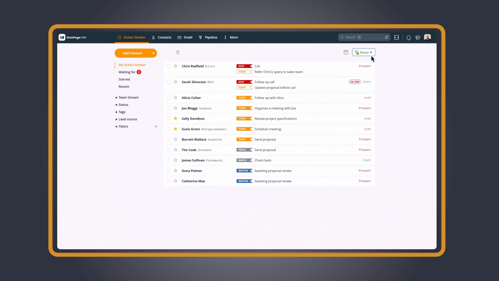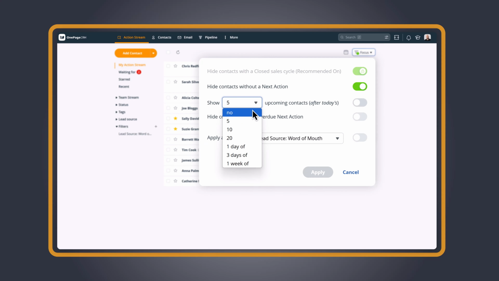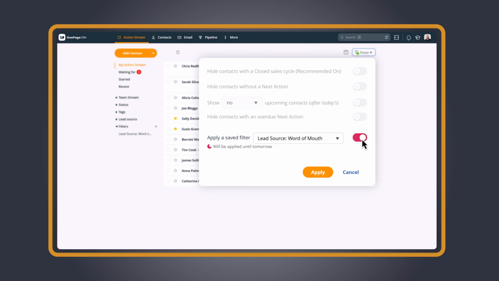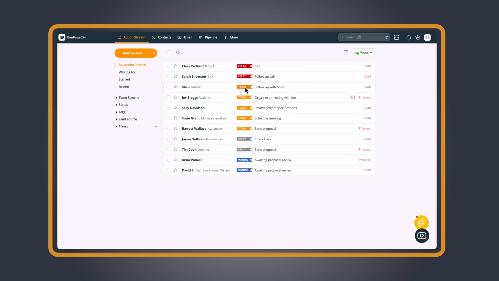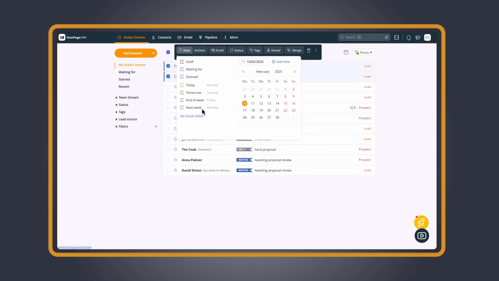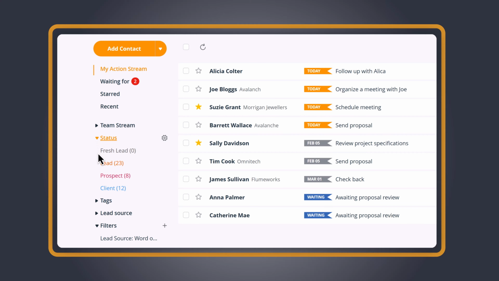With the focus mode, you can hide contacts with overdue actions or actions scheduled for future dates. You can also apply a filter to work only with one of your segments. To see the full list of your contacts and actions, just turn off the focus mode again. So the action stream is very different to the usual A to Z contact list. You can do many things from this page. Change dates, drag and drop contacts, snooze overdue actions for later, switch filters, or star some contacts for quicker access.